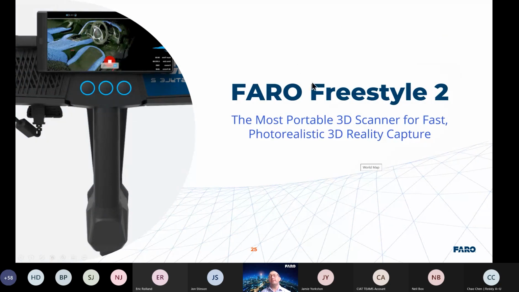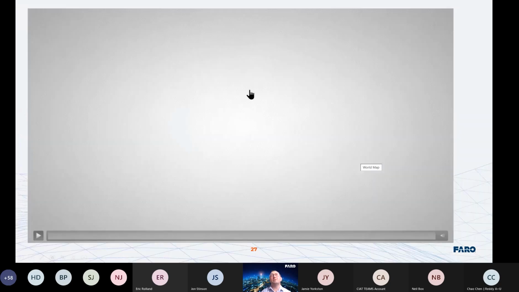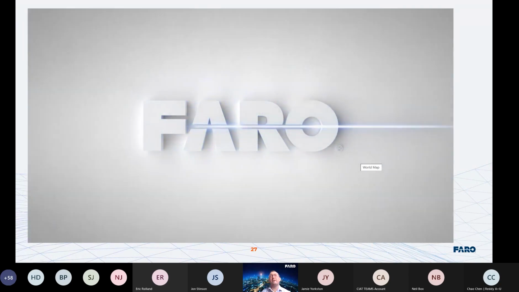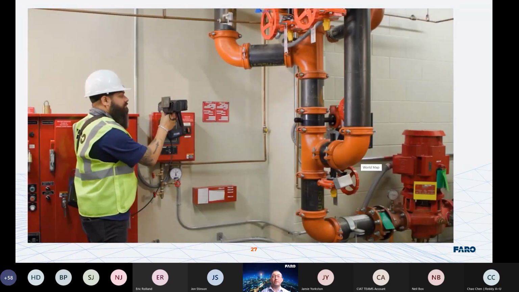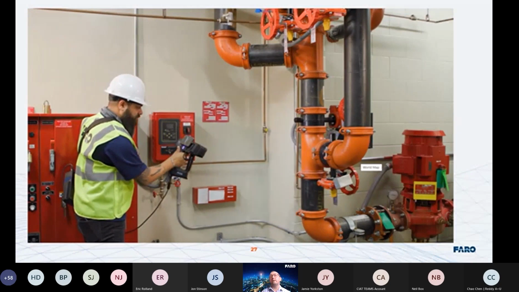Next bit of hardware we have is the Freestyle 2, which is a handheld unit. I've seen a lot of interest in this for oil and gas, for scanning pipe work in awkward areas. I think for historic environment areas, you'll see a few bits of this as well. But what we've got is a quick video on here showing the scan itself in action, the point cloud being generated, which you see on the phone, and the point cloud itself.